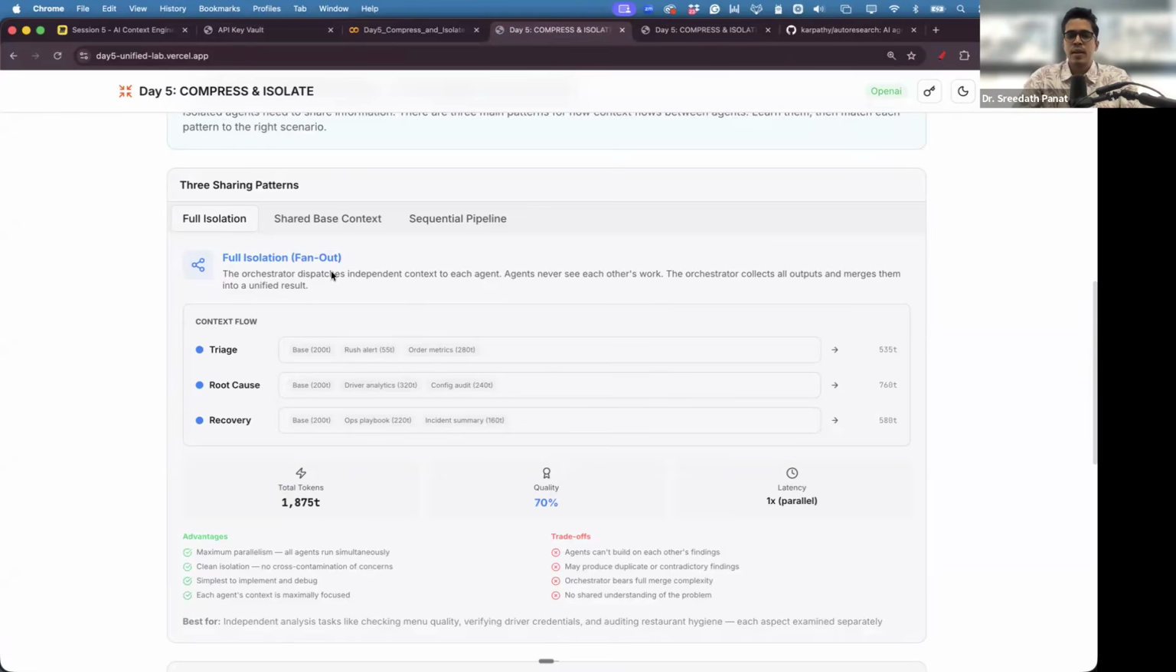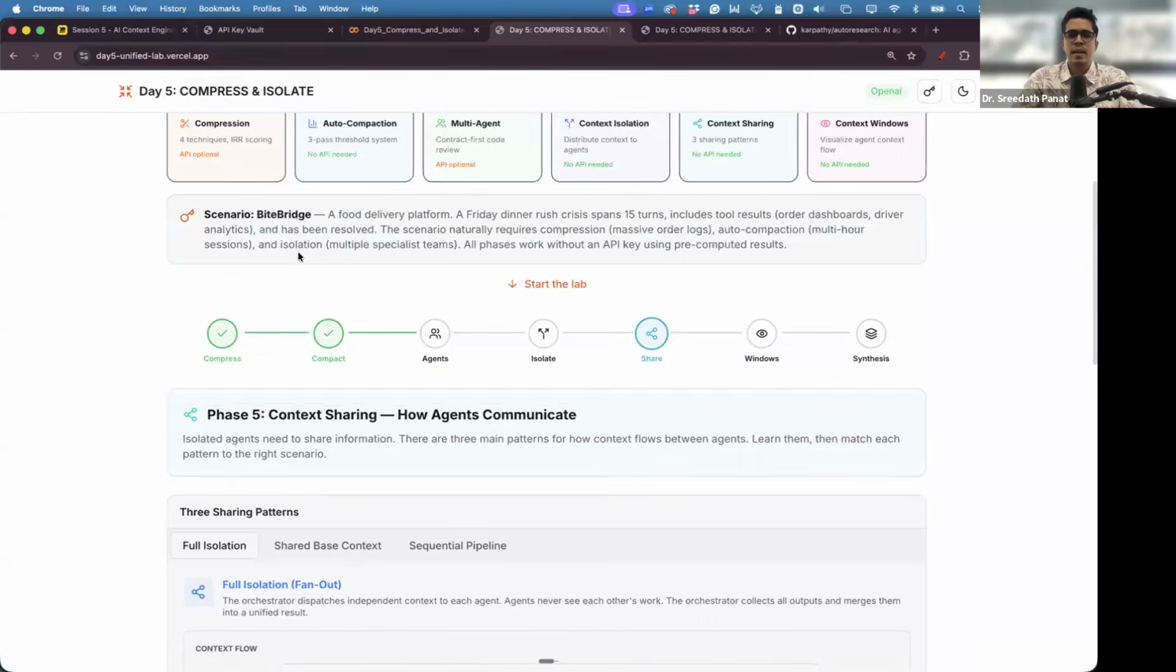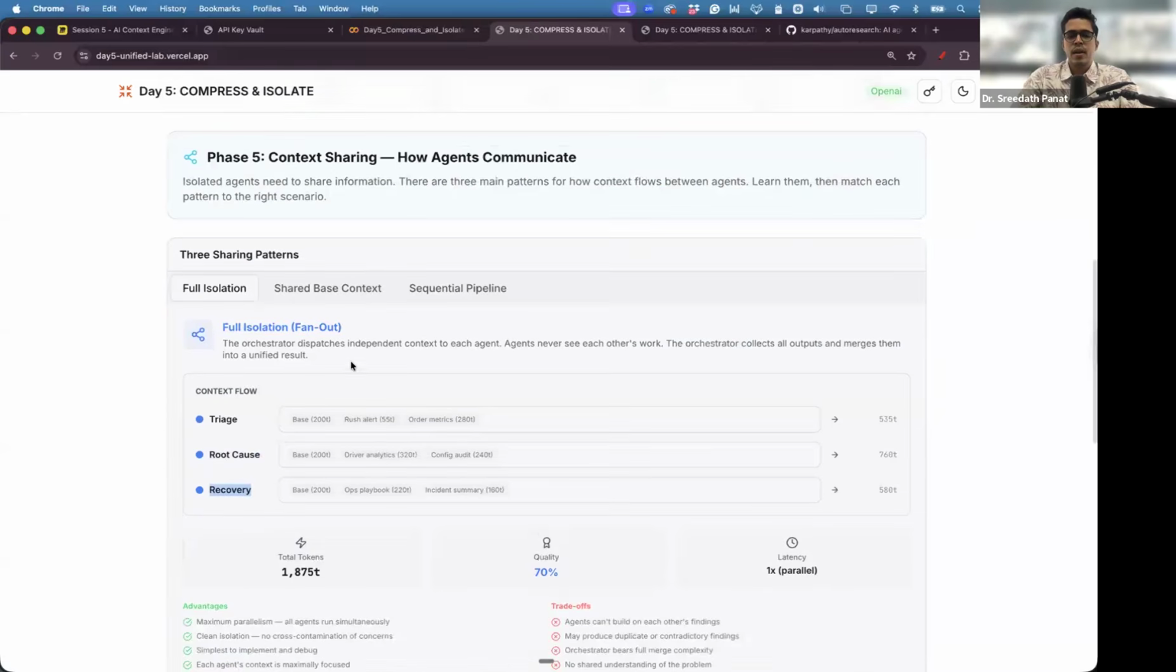I don't have to mention it. But let's say there are 3 agents, one for triage, one for root cause analysis, one for recovery, for whatever event has happened for this food delivery company. Now, the things which will go into the context of triage is its own base, meaning its own agents.md file, which is not shared. So please don't get confused.